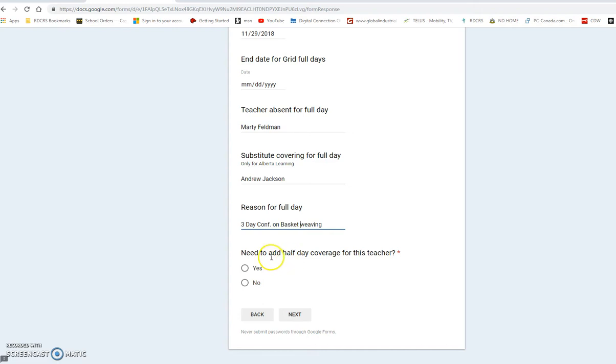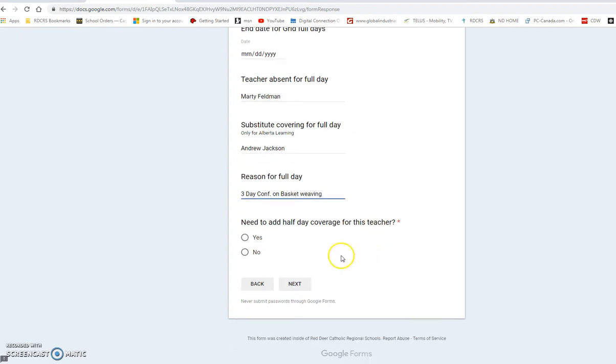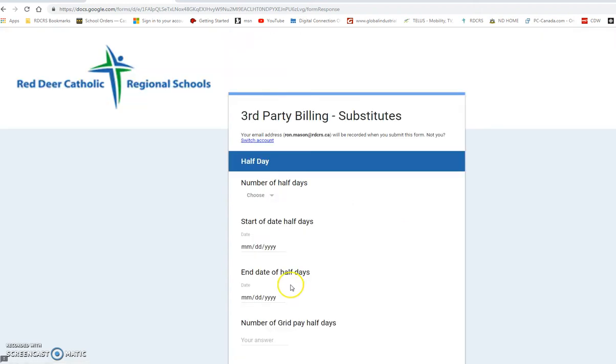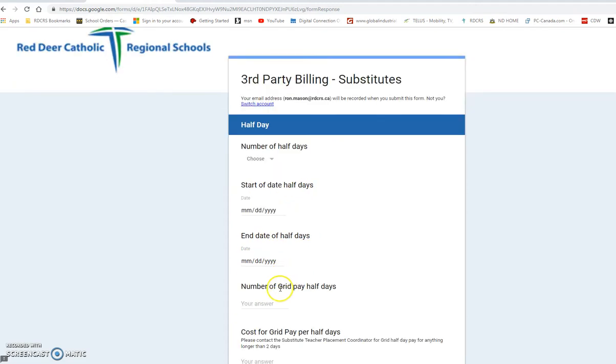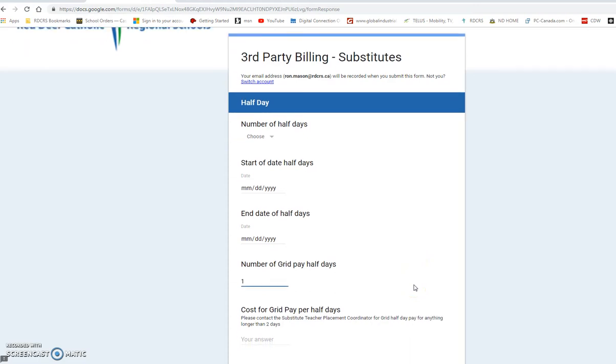Okay, likes that. Now, this also will address the need to add any half-day coverage for this teacher. And you can either say yes or no. In this case here, we're going to say yes, just as an example, and then click Next. Okay, so the number of half-days, the start of the half-day, end of half-day, or the number of grid pay half-days. Well, we're just going to say down here that the number of grid half-days, so we're just saying that this person was gone for 3.5 and your sub was there for 3.5. So we're going to say number of grid pay half-days is 1.